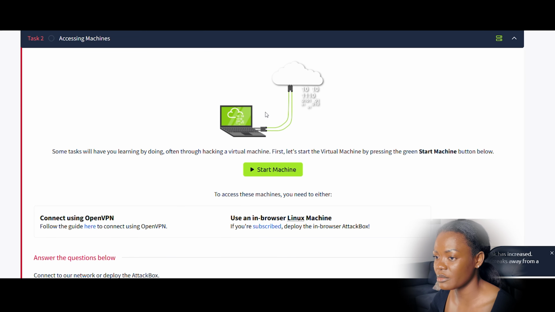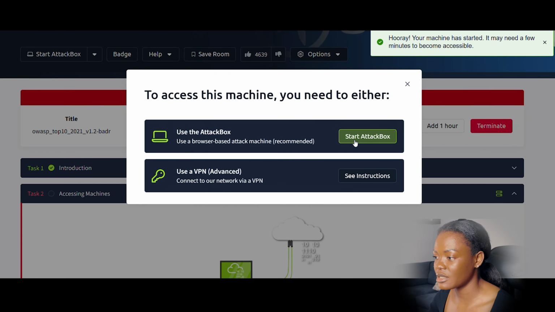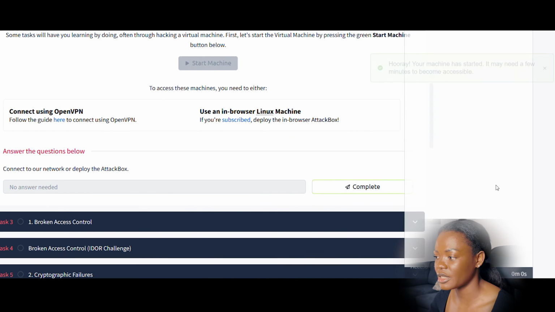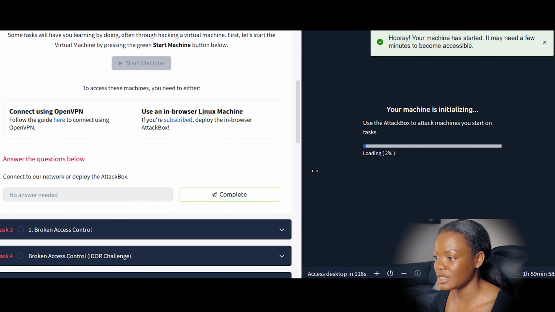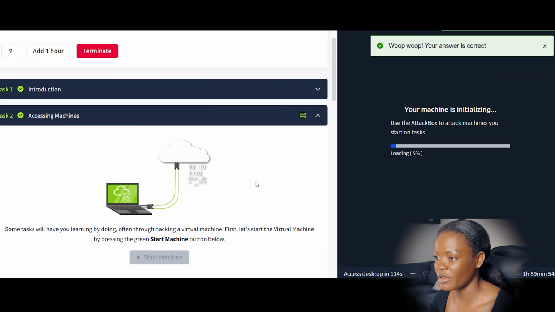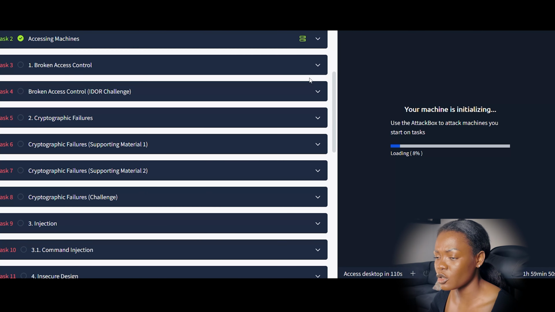One good thing about the TryHackMe platform is that you have a machine that you can use to work side by side while you're going through the learning. So we can start the machine here. And once we start the machine, we can then start the attack box. So that is done. As you can see, the machine is starting up. And we can click on complete, that we have completed that part also. Now, and keep it closed.